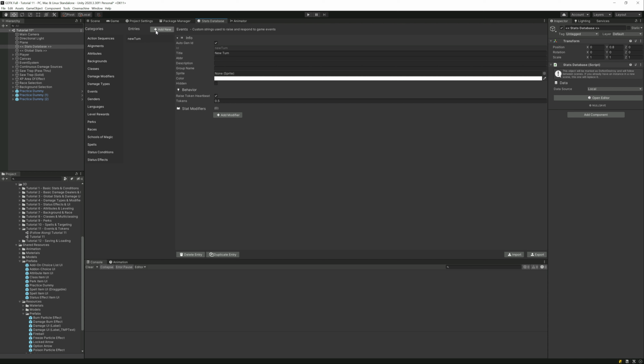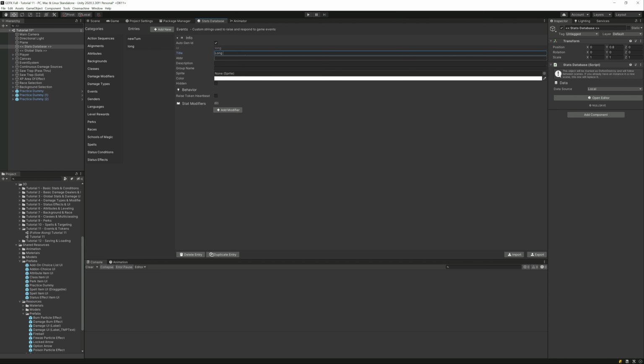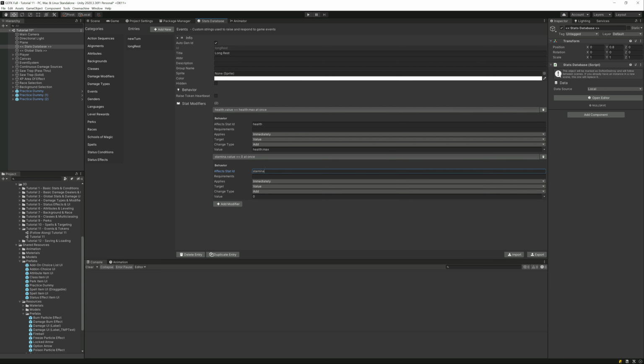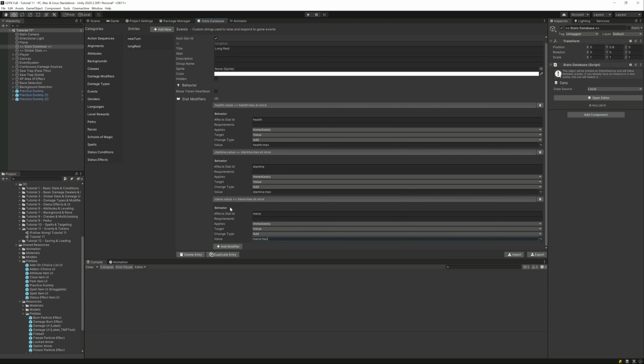And then we're going to add another event, and we're going to call this long rest. And on this one, we're going to make it as if we had just leveled up. So we're going to say health, add health max, stamina, add stamina max, and mana, we'll add mana max. So we've got these two different events that we can raise at any point.